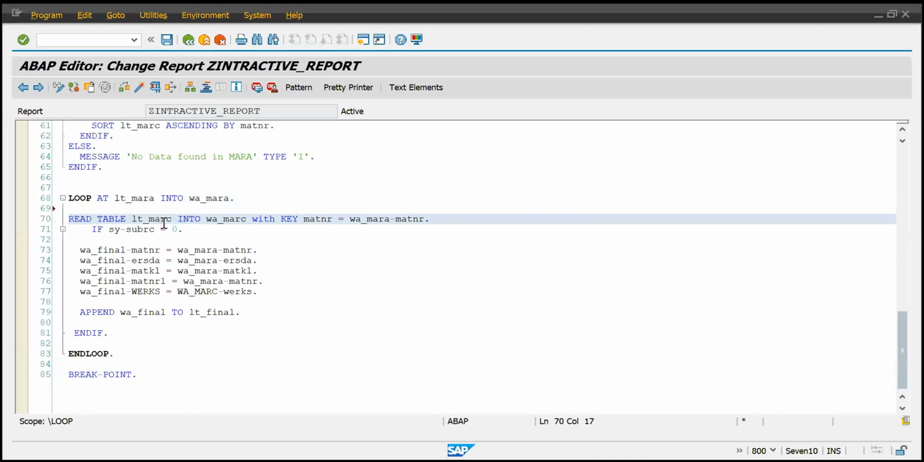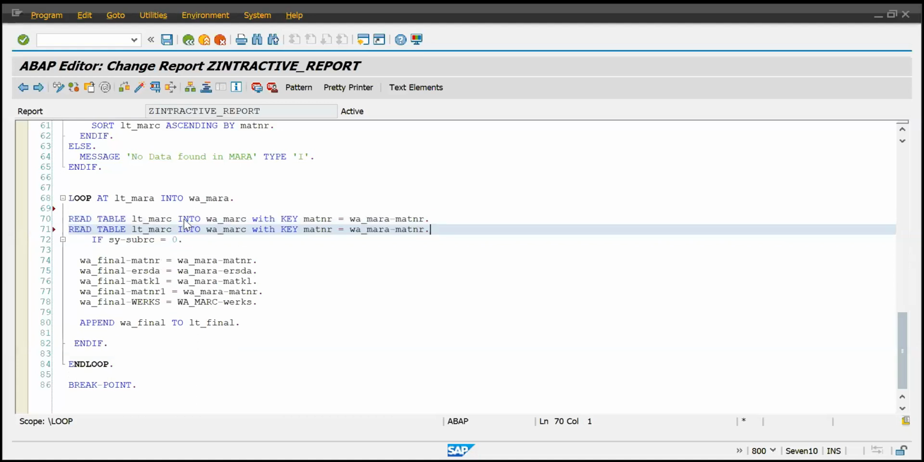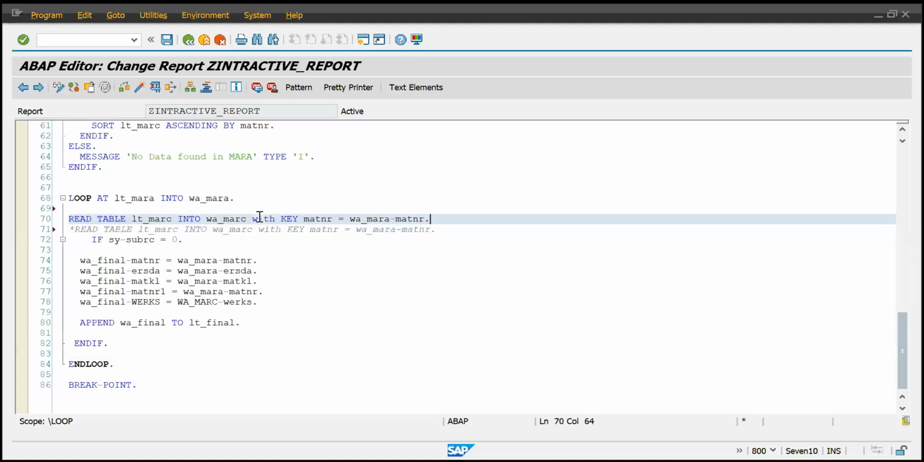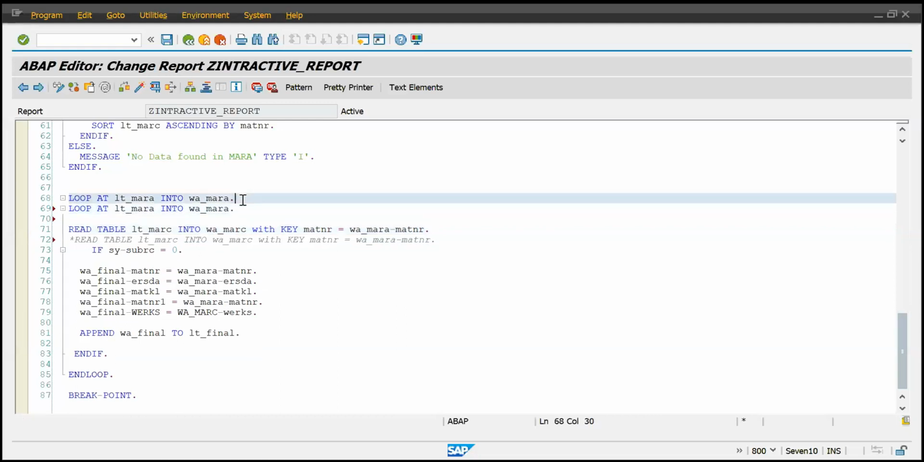We have two ways over here. Either we start the loop with this table, because both have the primary keys, right? Mara and Marc have Matnr as key. So if you want to see all the records, then we can loop with LT-MARC. Let's reverse the statement. I'll copy it, and comment the code so that I can utilize it later.